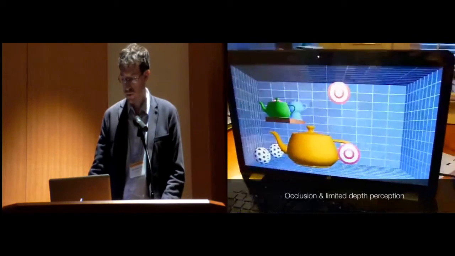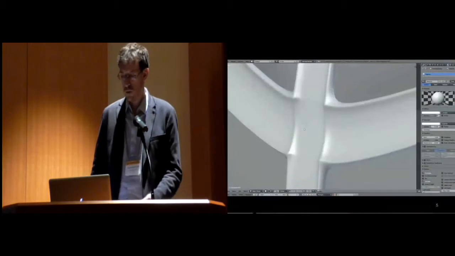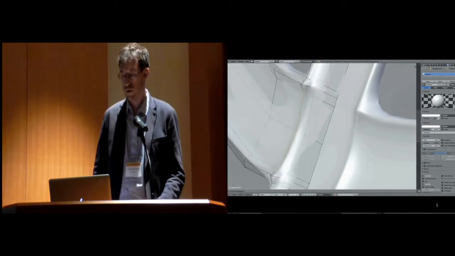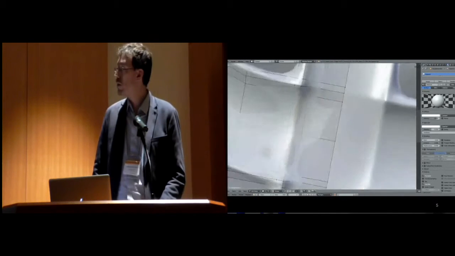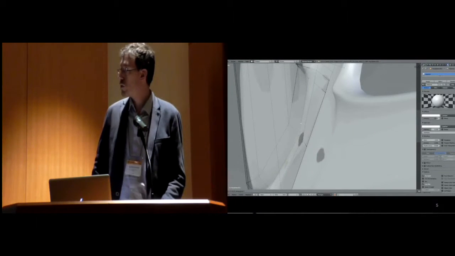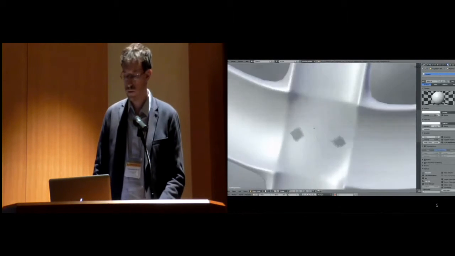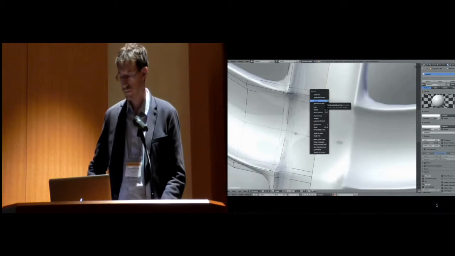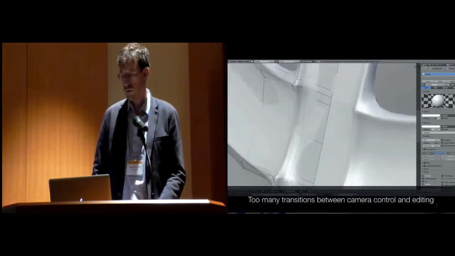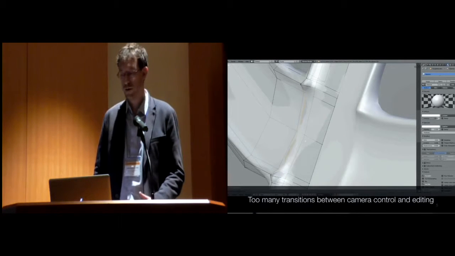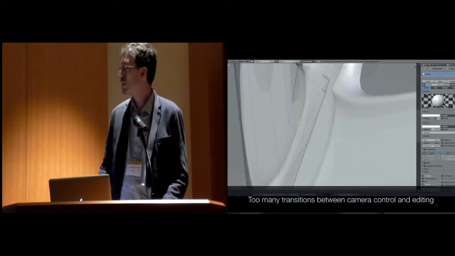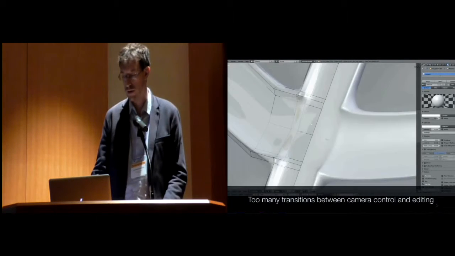A way to solve this issue is to control the viewpoint and do various movements in the 3D scene. That's what is usually done. For example, in this Blender modelization, the user will move around the 3D scene to better perceive what is being modeled. The thing is, this requires many transitions between camera control and editing. As you can see, it's always switching between the two tasks.